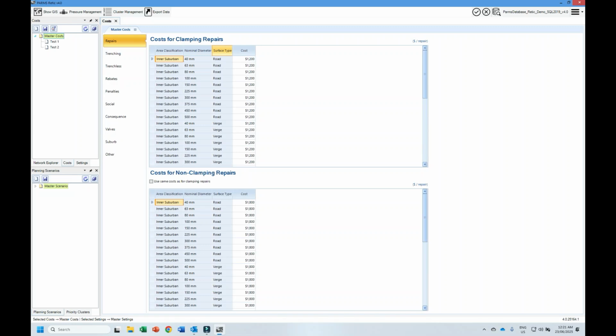So I might have a pipe in the CBD under a major road, which is a large pipe. I would expect the repair of that pipe to be more costly than a small pipe under a verge. It's reasonable to assume that the cost associated with each grouping is the P50, the expected cost for repair of a pipe in that particular situation. So we have the repairs broken down into area classification, nominal diameter, and surface type.